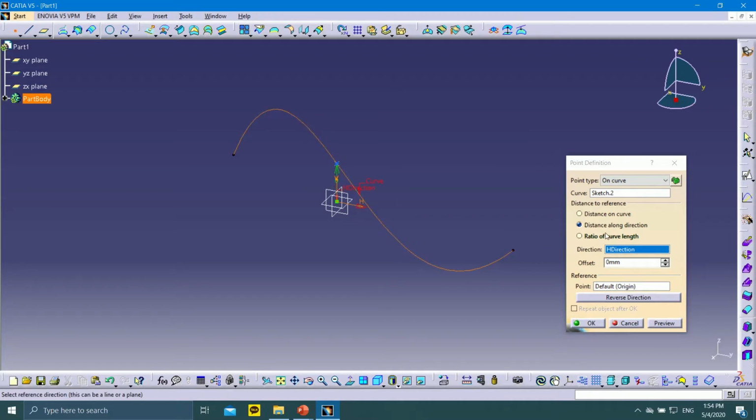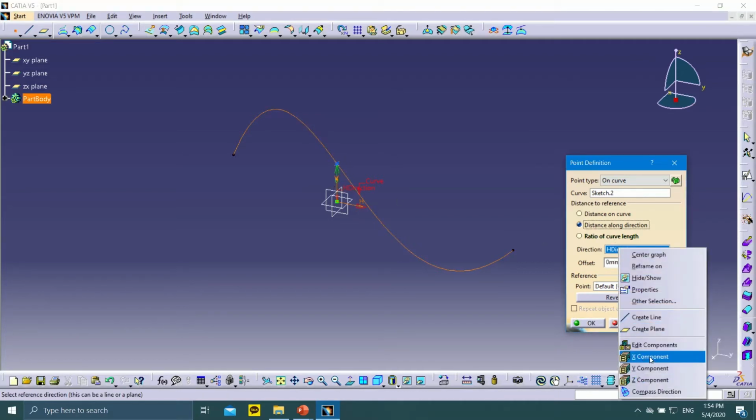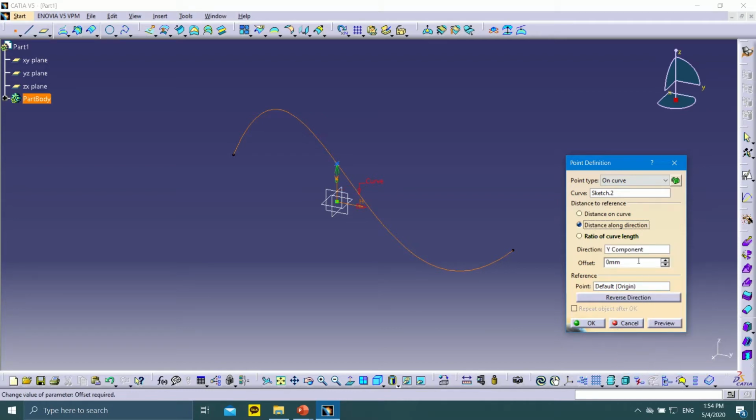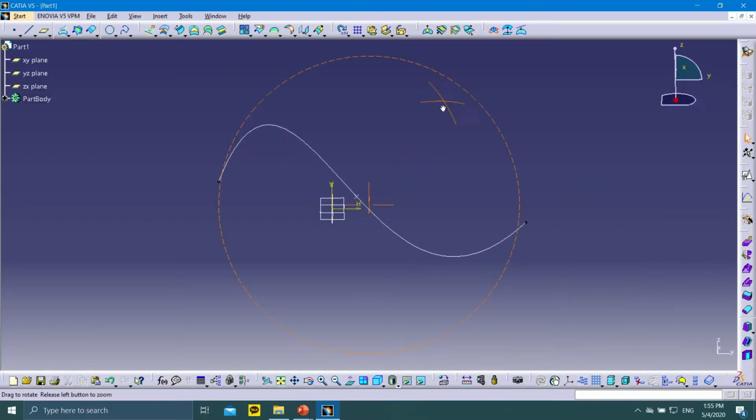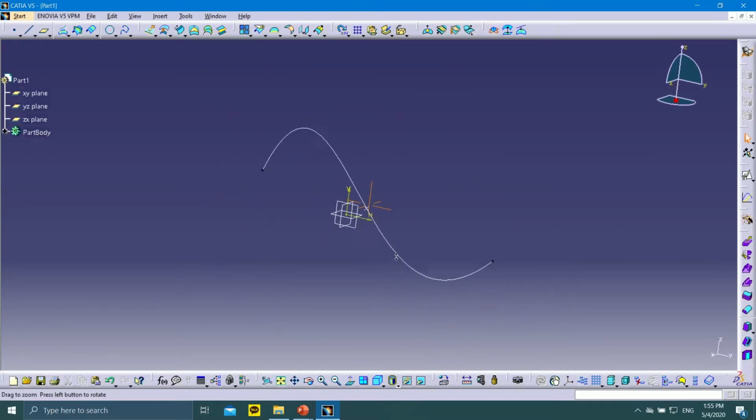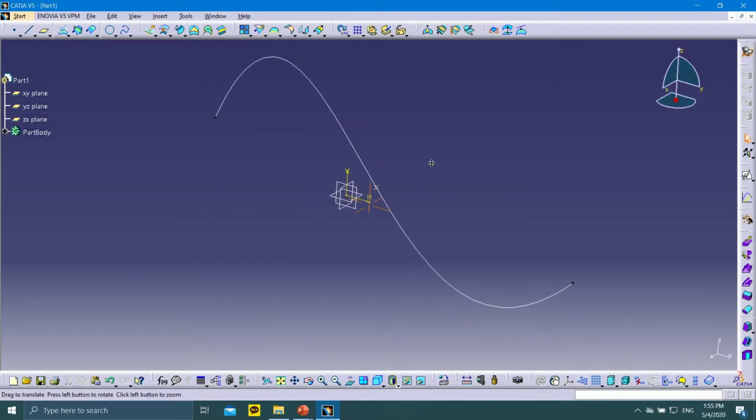In here you select a direction, or a Y direction, something like this, or you select the ratio of the total length of the curve, maybe half of the curve, maybe in the middle in here, and you just click okay. So this one is your point located in the middle of the curve. Okay, that one is the point.